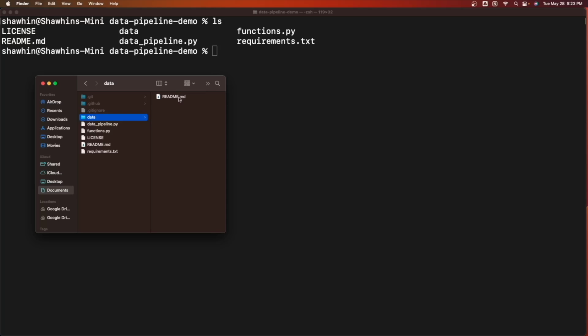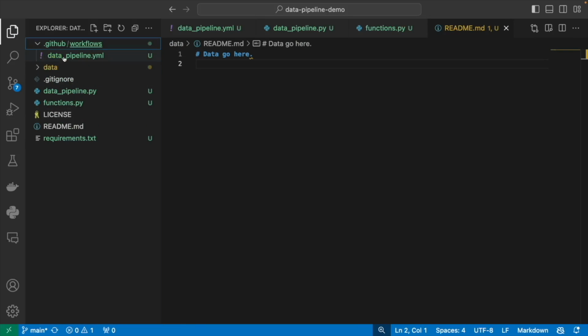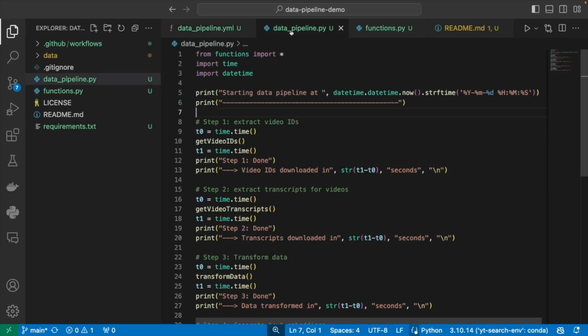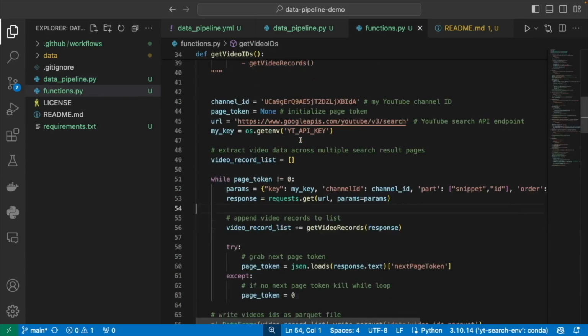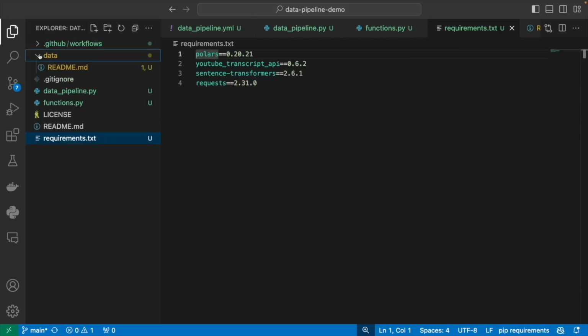So we should just have a file in here, and then we can just say something like "data go here." And with that, we've created our workflow in this data pipeline.yaml file. We have our data pipeline here. We have all the functions that make it up here. We have our requirements file with all the libraries that are needed to run our data pipeline. And we have a data folder in which we can store all the data produced from our data pipeline.